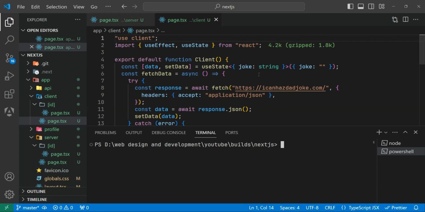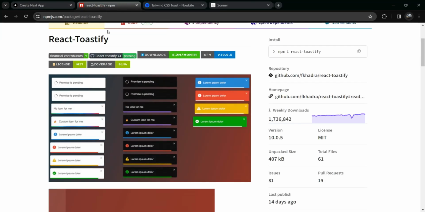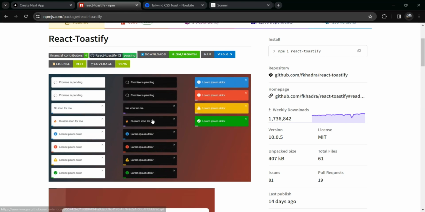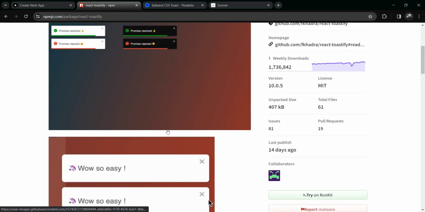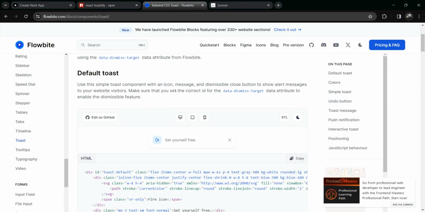Now in this video I'm going to show you how to create a toast inside Next.js. There are many libraries you can use to achieve this. Let me show you. First we have React Toastify. You can use it to create toast elements. It is so easy and so good, and it has many weekly downloads. You can use this.